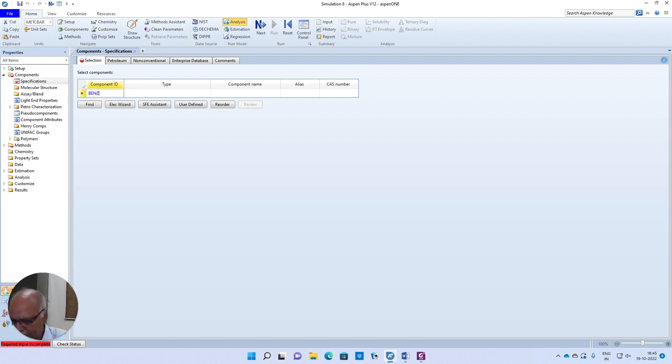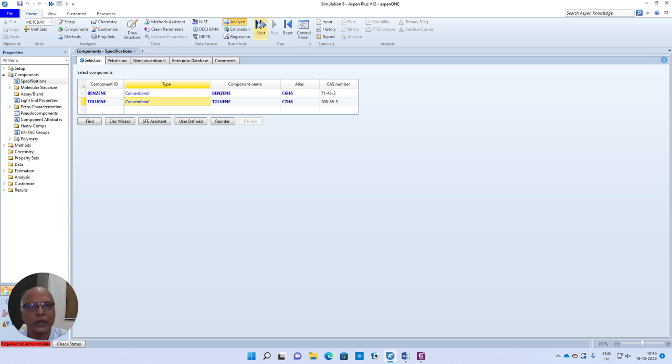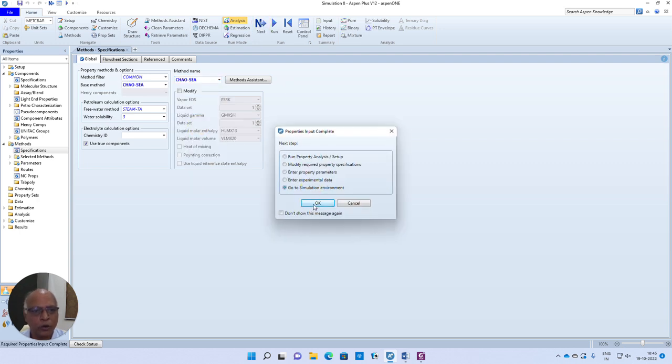In fact, though I may be taking one or two components, if you are interested, you can add as many components as you wish. For example, I am taking the system involving, let's say, benzene and toluene. You can add as many components as I said in this problem. Then select a property model. Then go to the next step, go to simulation environment.